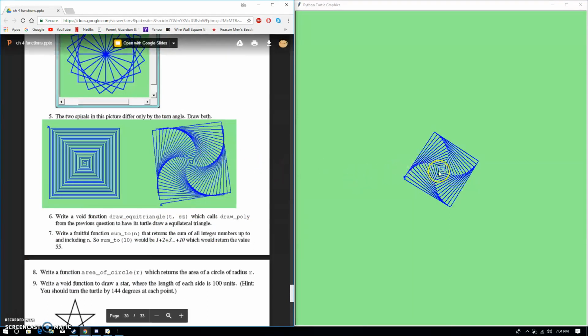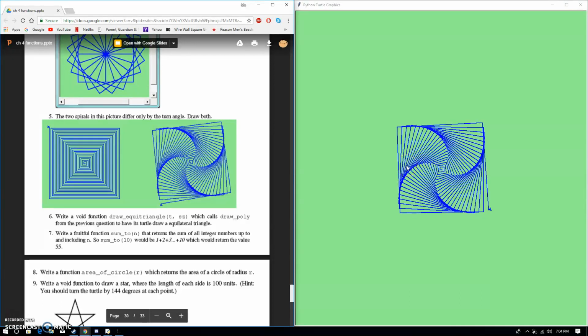Look at that. Computer science, making patterns, is beautiful. So mesmerizing. Yep, and that is the homework.